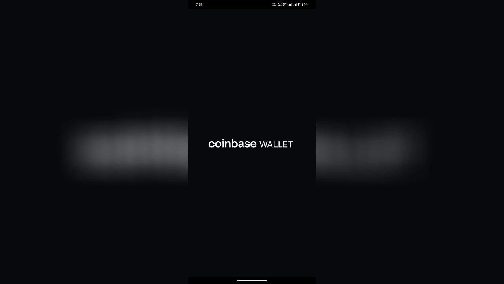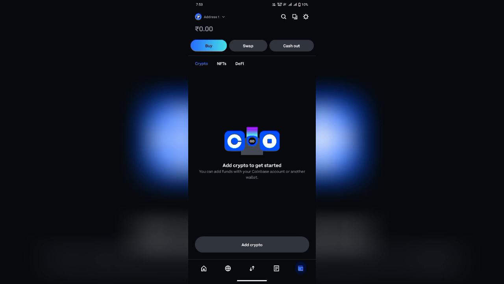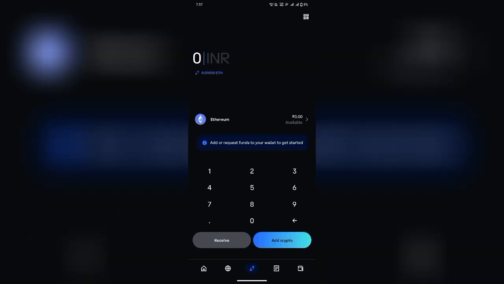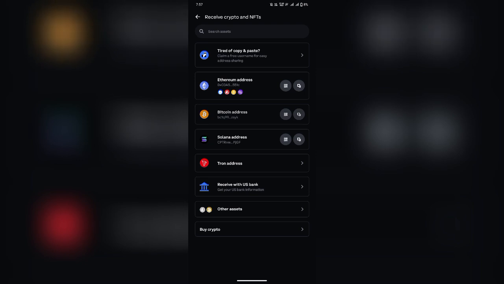Let's get started. Step 1. Copy your Coinbase wallet address. Open Coinbase wallet, go to Receive, select Bitcoin, BTC, and copy your wallet address.